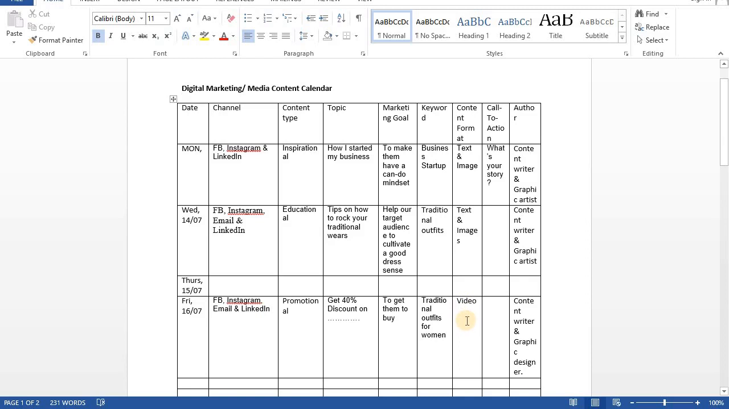Then for this now, for the promotional, that's the one you want them to buy. The content you're putting out there for them to buy, you use video. I'm talking about using video. So that is how it goes.